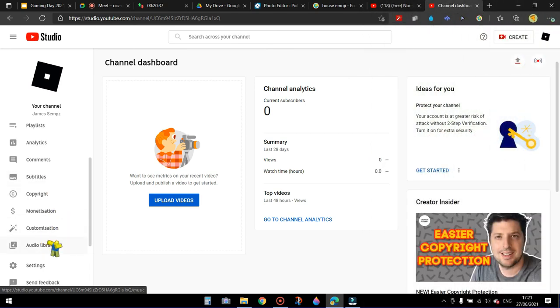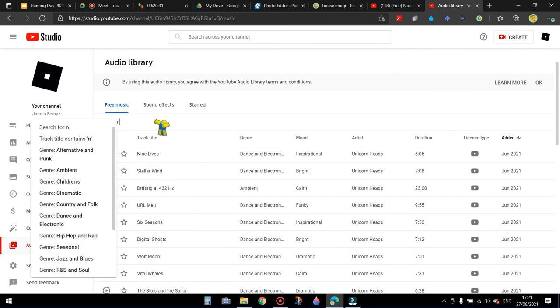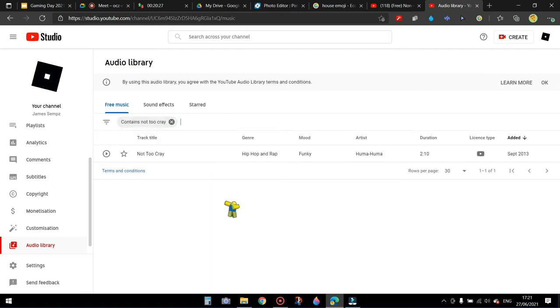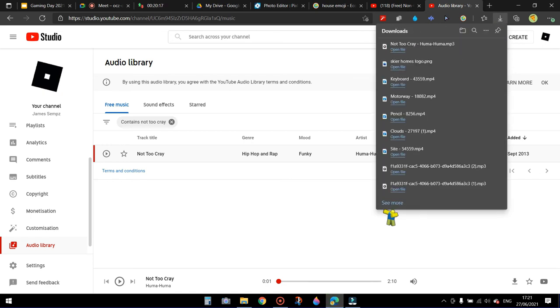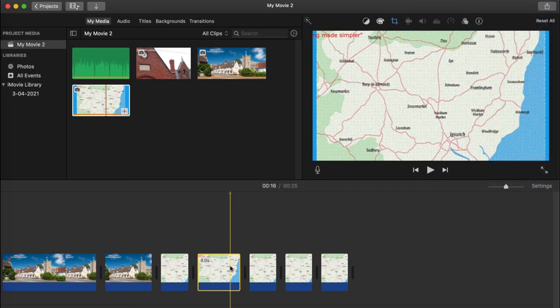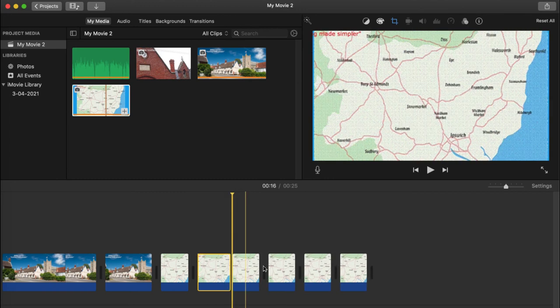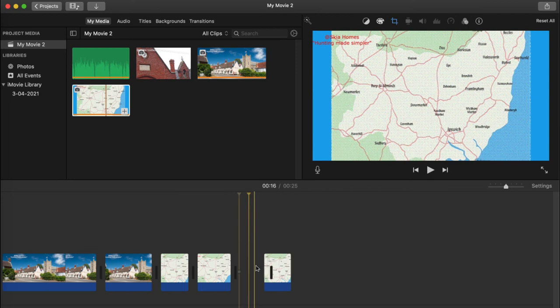Is it an audio library? Not too great. Nice. I'm just going to get that. My PC is literally going to have no memory space after this. I guarantee it. So what you're going to do is cut it here. Okay. Just use a keyboard shortcut. Delete.